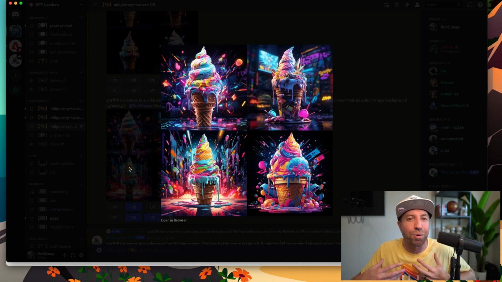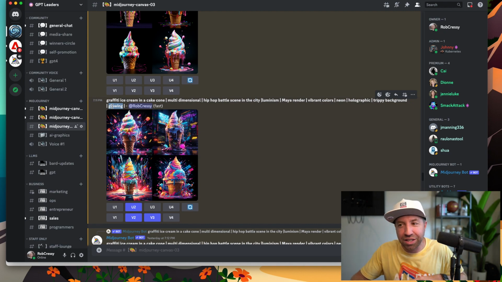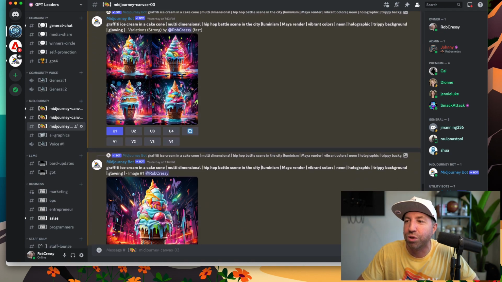And when you understand how to put this in your tool belt, it is next level. And some of my favorite words: vibrant colors, neon, holographic, trippy, glowing. Once you have these, you can create some pretty cool stuff.